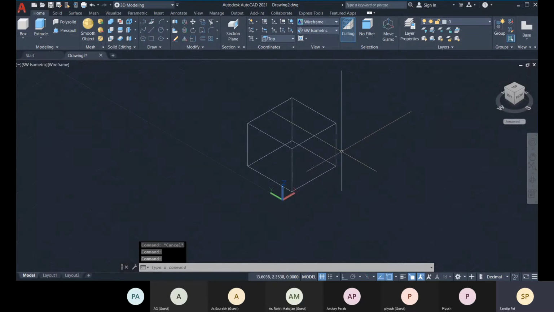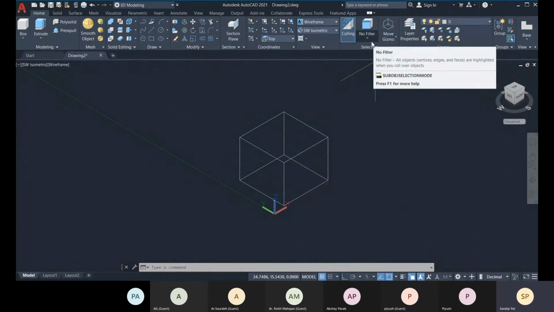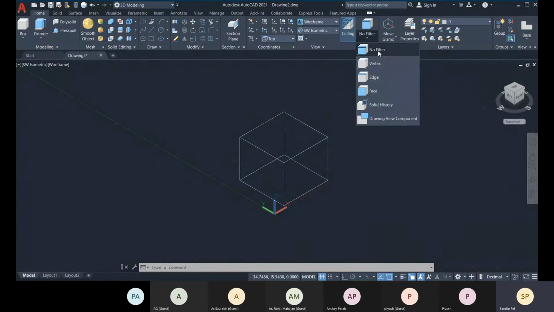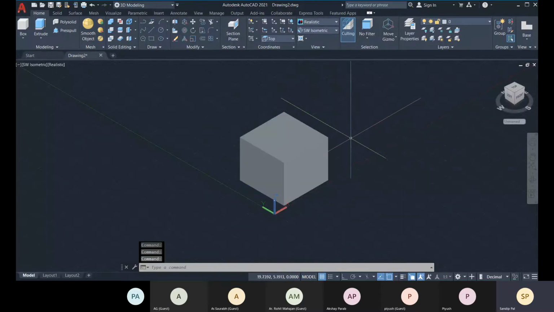Okay, now let me move to this selection panel. In the selection panel, in the default condition, no filter is selected. No filter means this filter is not applied, so the total object will be selected. Let me switch to the realistic visual style. This total object will be selected.